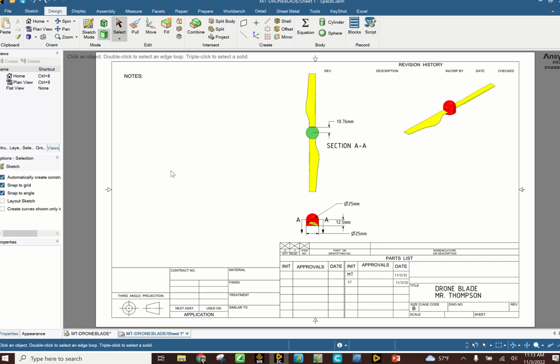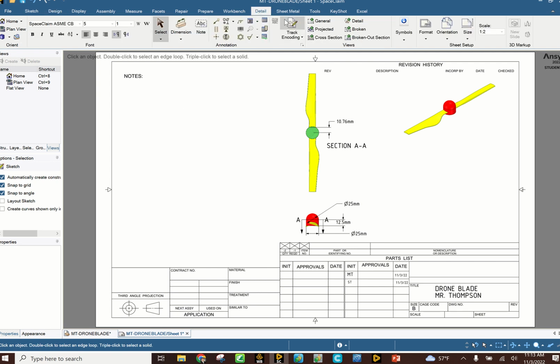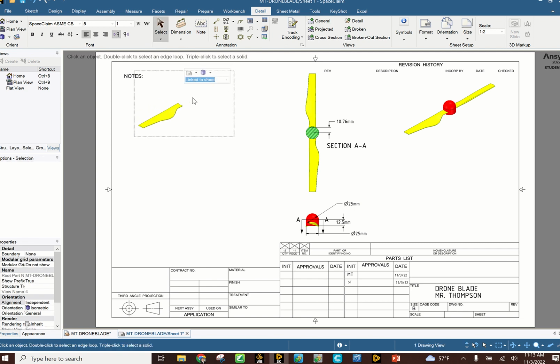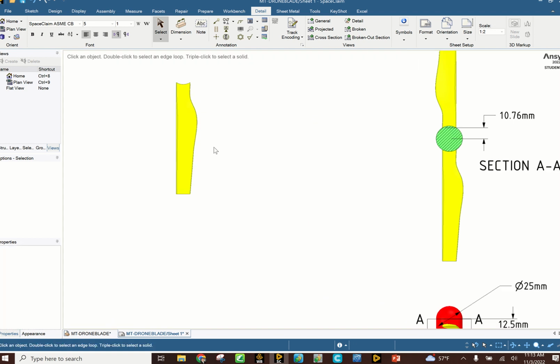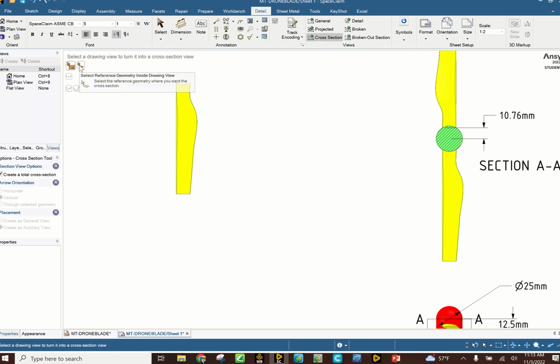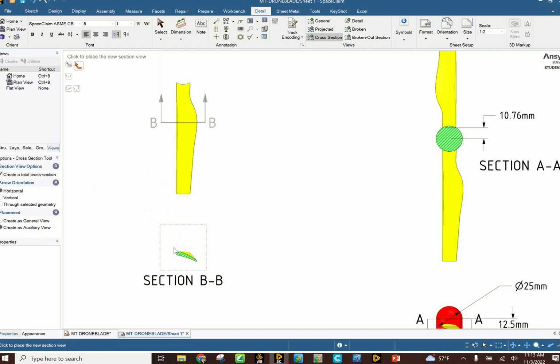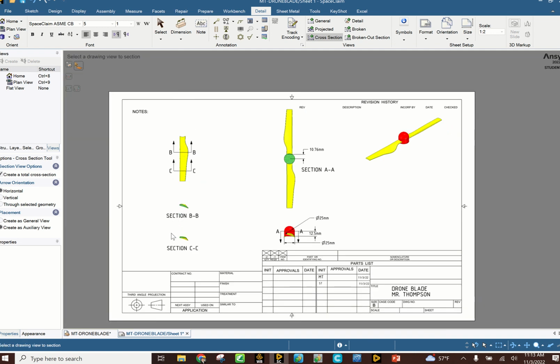Go back to your file, drawing file. So now go to detail, general, and here click left. So now you only have this because you hid the other bodies. Okay. And you pull off a cross section. Make sure you're on the reference geometry one, and then horizontal. So you have 1, bring it down here, left click once, and then drag down.